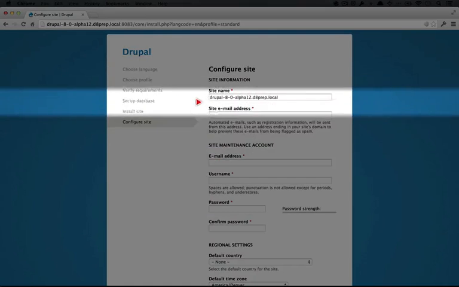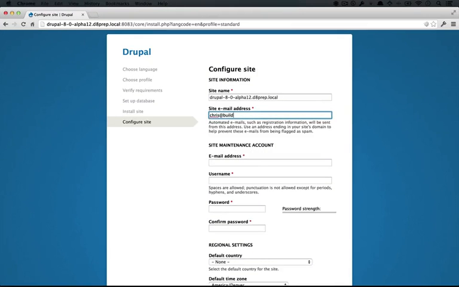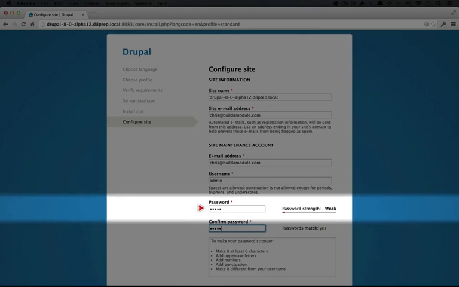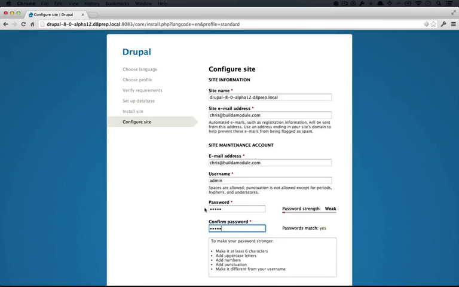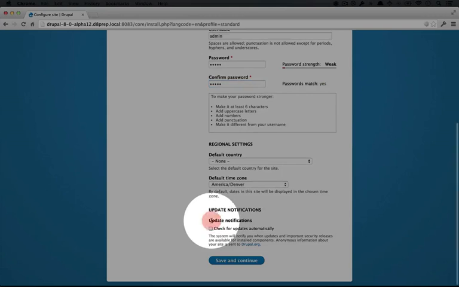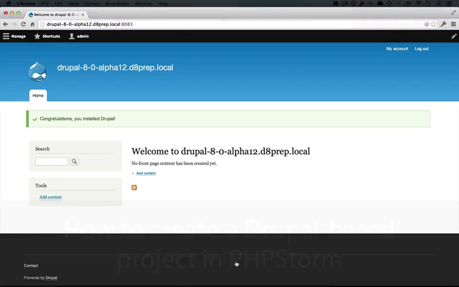All right, now let's fill this out with our information. I'll speed up through this process. Just make sure at this point that you remember your username and password, because it's going to be a challenge to get that later on. I'm going to uncheck the check for updates automatically. Since this is an alpha version of Drupal 8, there's not going to be a supported path to future alphas or betas, so we don't really need to do that check. I'll click Save and Continue, and now we have our site.